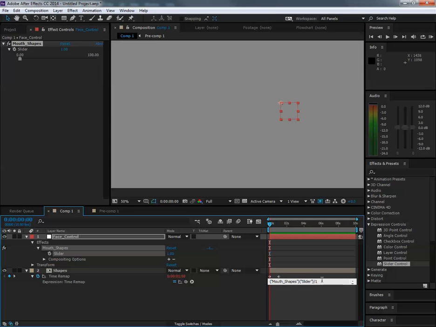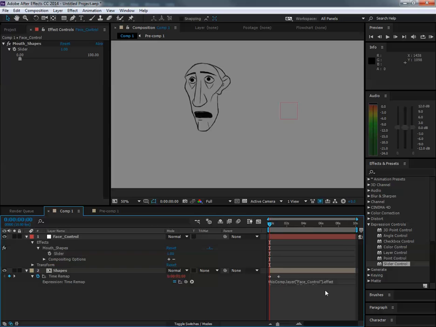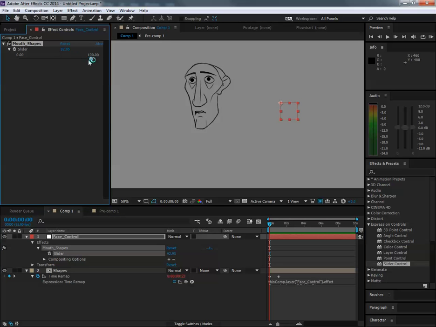Divide by 100. And you'll see that now when I move the slider most of the way up, it gets pretty much to 92, because we didn't quite reach a full second, and now the slider covers that entire composition of all the different face mouth shapes.